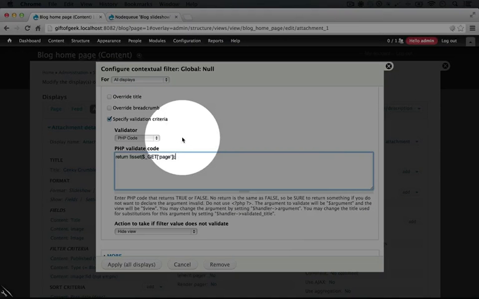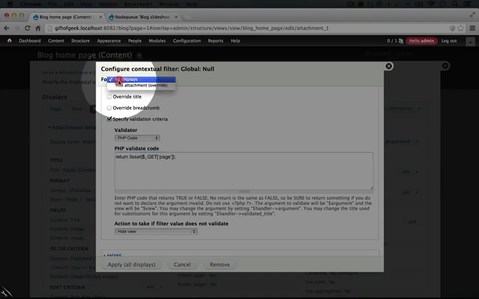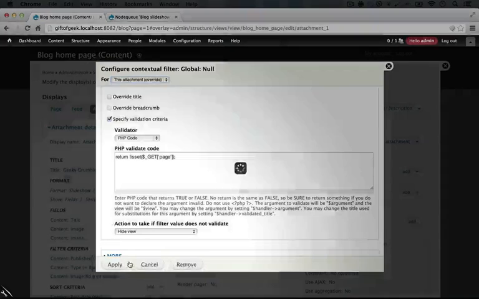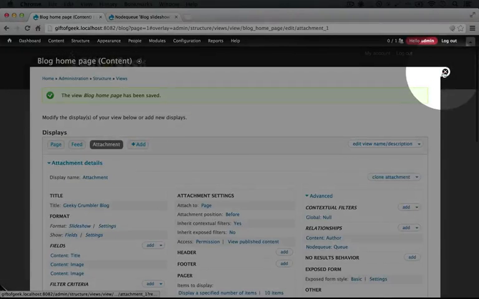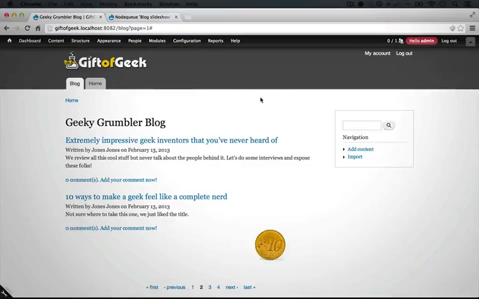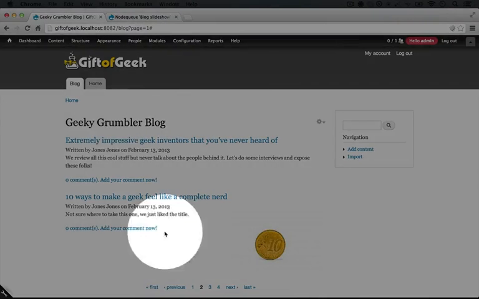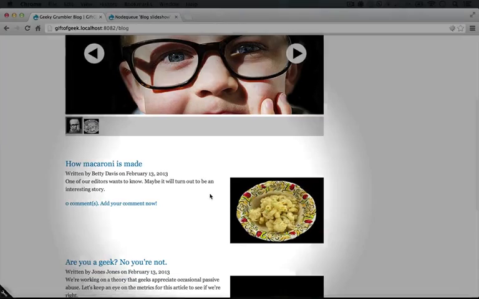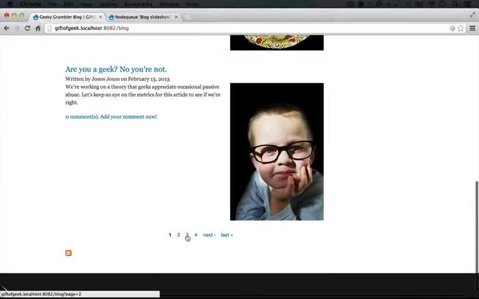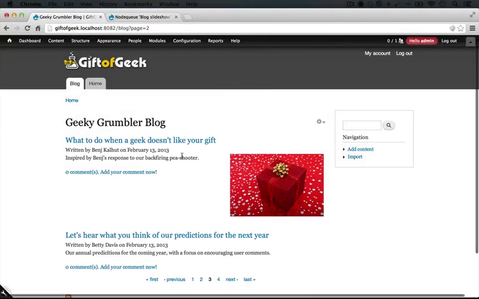Okay, so now we need to make sure that we're applying this just to our attachment display. So we'll select this attachment up here at the top and click Apply this display. And now let's save it and test this out. And I'm going to exit out of the overlay. Okay. So our slideshow disappeared. We're on the second page right now. If we go to the first page, we see our slideshow appear. Okay, that looks good.